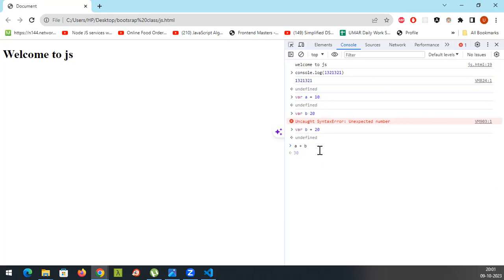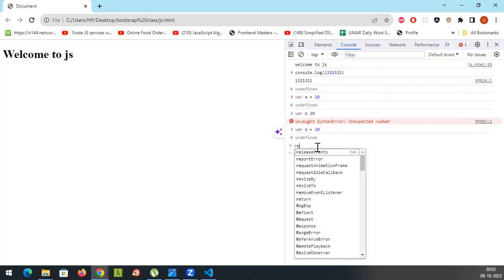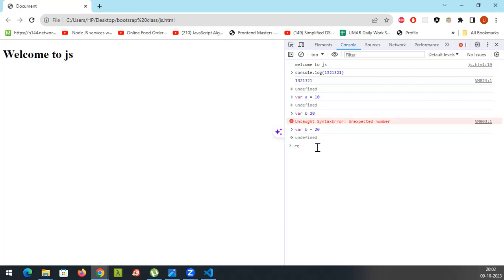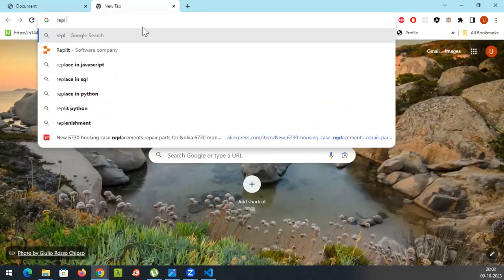It is called a REPL. JavaScript has the REPL command.